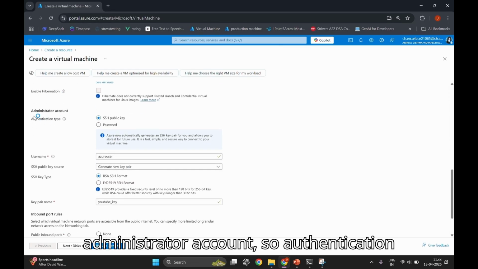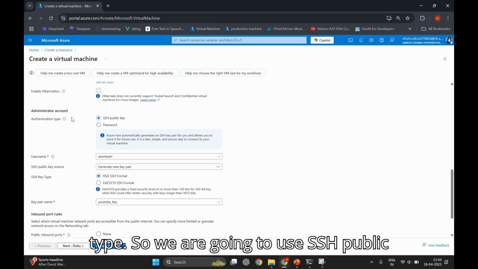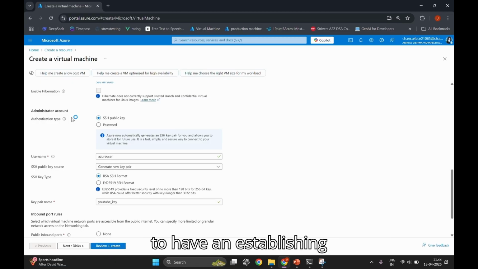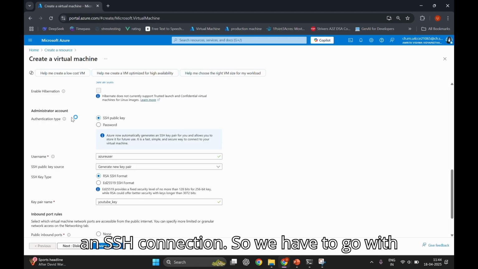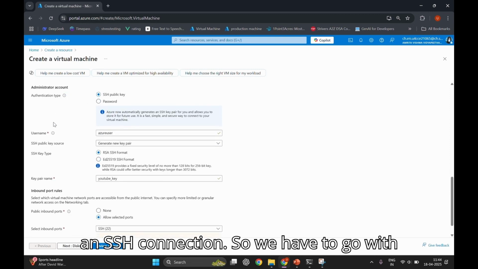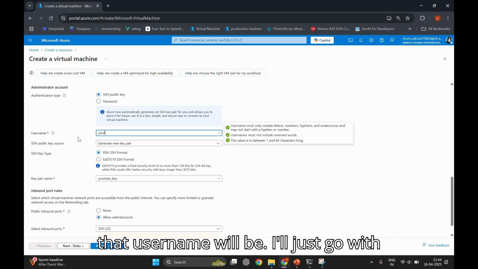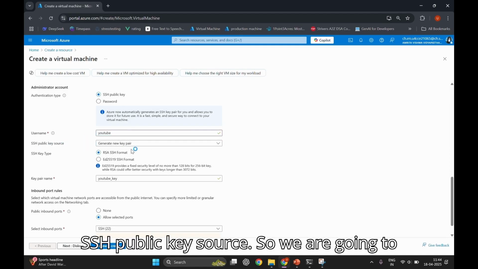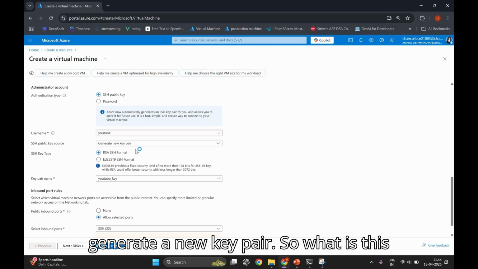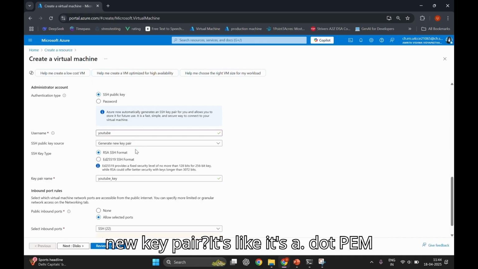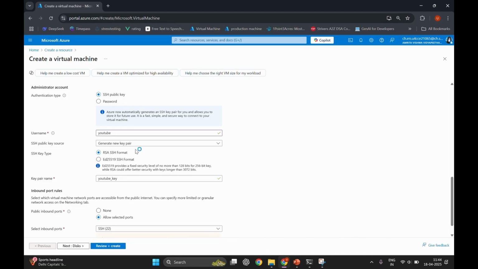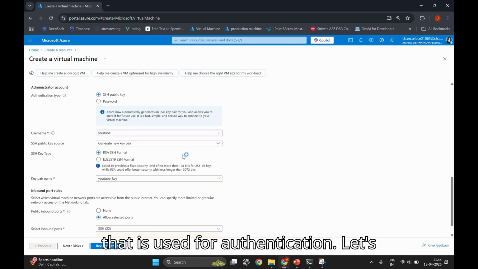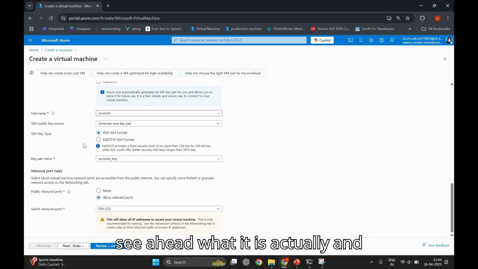Coming to the administrator account, the authentication type. We are going to use SSH public key for authentication, because we are establishing an SSH connection, so we have to go with that. For the username, I'll just go with YouTube. That should be good. And then SSH public key source. We are going to generate a new key pair. So what is this new key pair? It's a .pem file which is going to get downloaded once your virtual machine is created. That is used for authentication. Let's see ahead what it actually is.